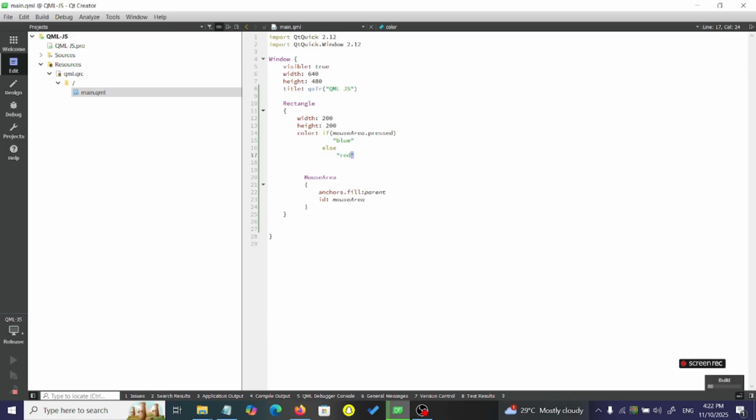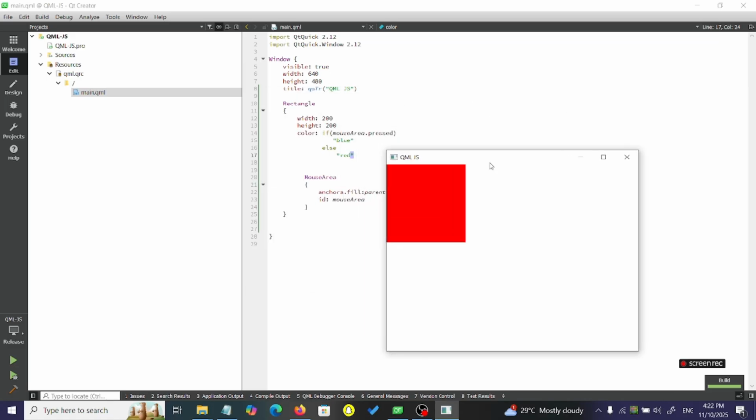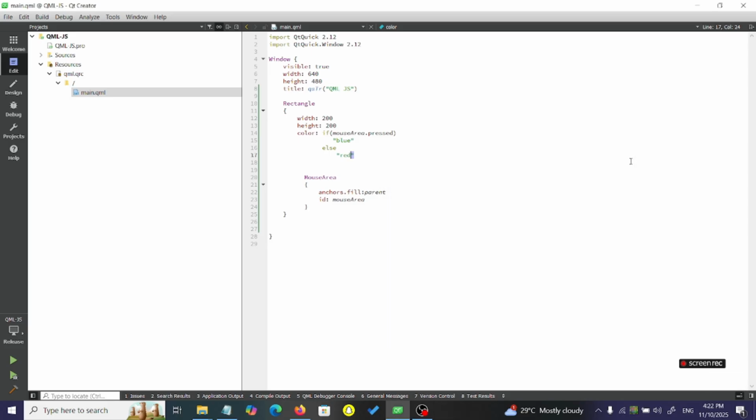Now let's see how it works. Okay, the rectangle is red. That means the mouse area is not pressed. So when we press, it turns blue. So this was the first example. Let's see now how we can call JavaScript when a signal is called.